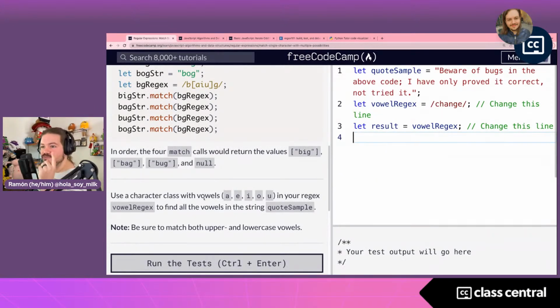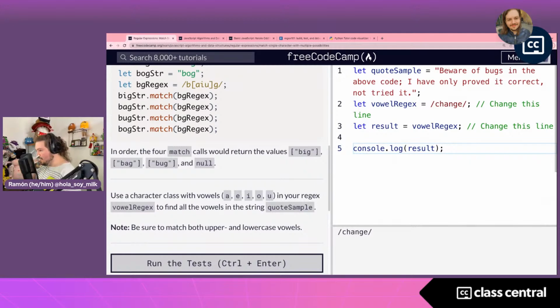So that's character classes. Now, let's take a look at our exercise real quick. Use a character class with vowels, that is A, E, I, O, or U, in your vowel regex, to find all of the vowels in the string quote sample. Be sure to match both upper and lowercase vowels. Cool. So what do we got here? A quote sample: Beware of bugs in the above code. I have only proved it correct, not tried it. We've got a vowel regex with change, and we've got a result equals vowel regex. Let's console log our result as always.